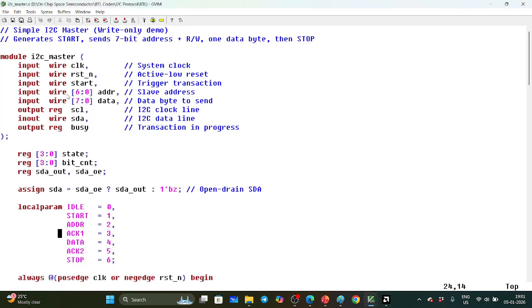Yeah, I want to explain about this I2C master write only. So how to write the code from the master to slave. So this is the code for generating writing from master to slave.